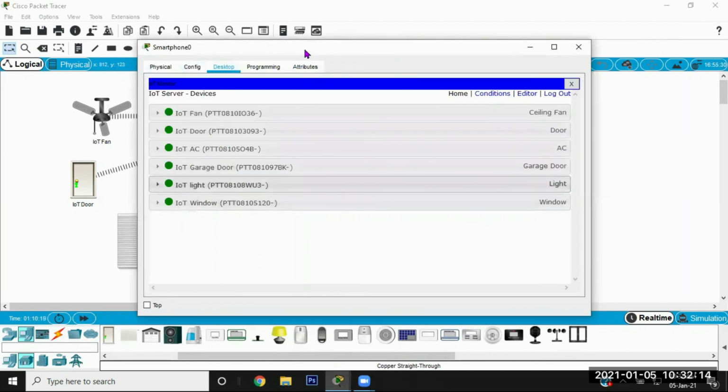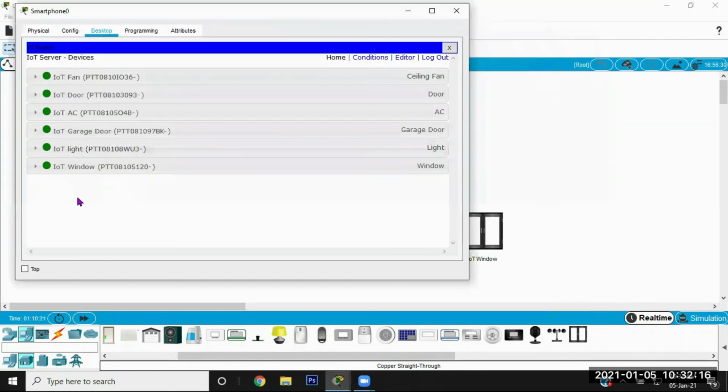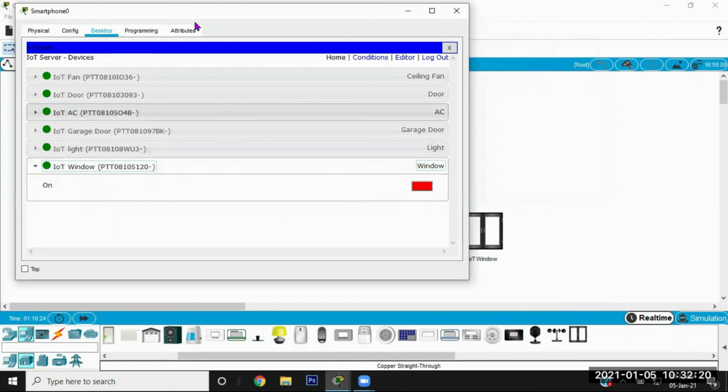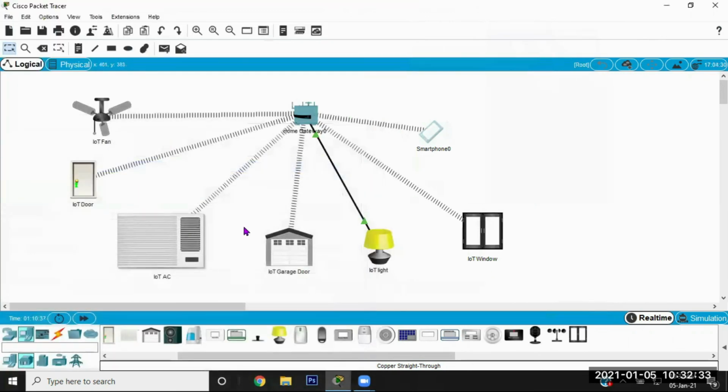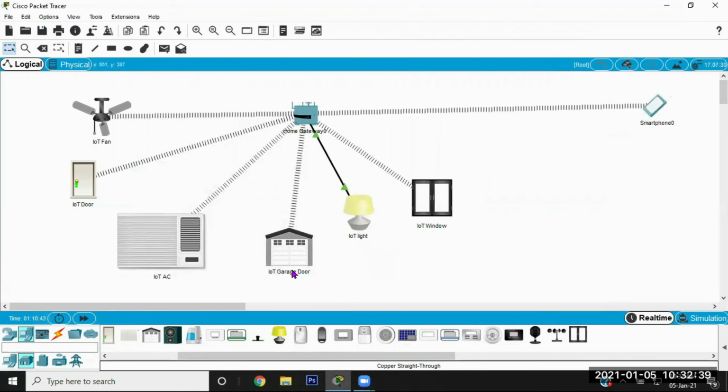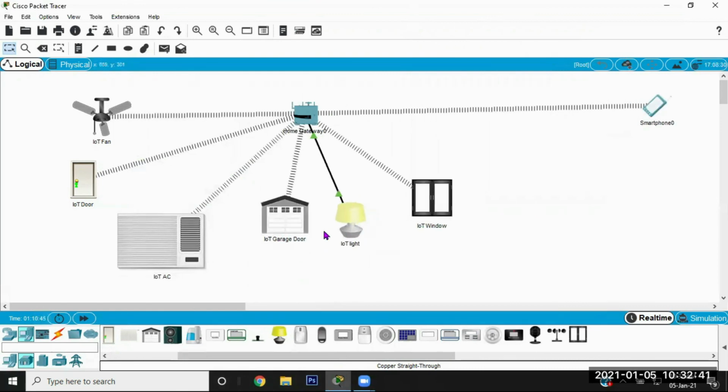So here you can see that the IoT window is there, and you can control that IoT window from here. Like, the windows are closed, and you can open that window. Okay. So we can do all these controls from a remote location using this method. Okay. So this is your remote smartphone which you are having, and you are controlling all these devices from your mobile phone.